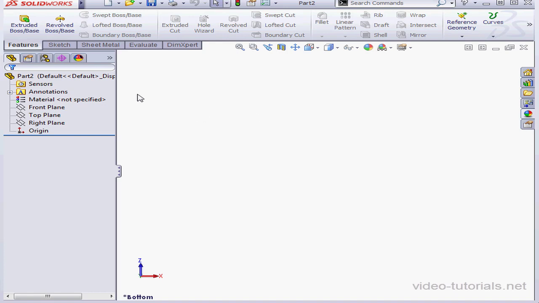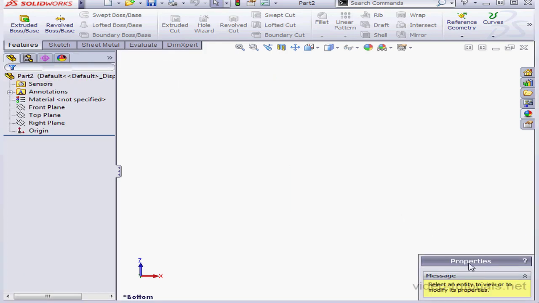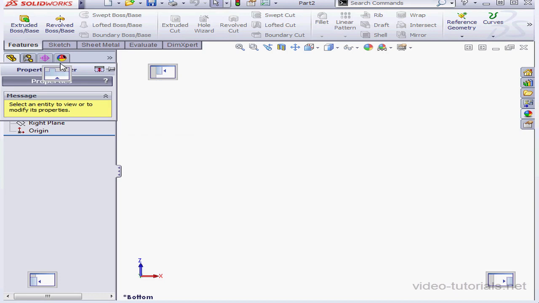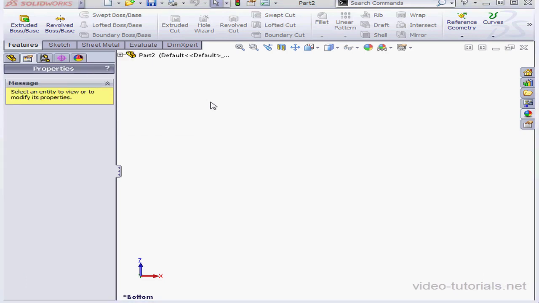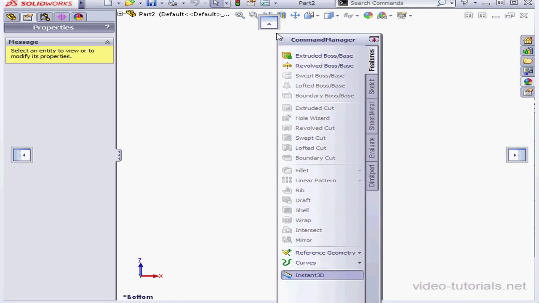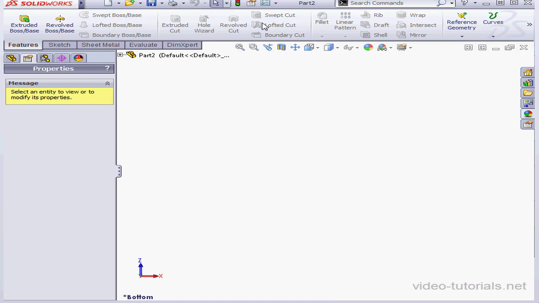Let's explore docking and undocking options. For example, I can grab the Property Manager and dock it in one of 4 different positions. Or I can just let it float freely right in the graphic area. We can also grab and undock the Command Manager and dock it in a different position. I'm going to dock it back on top.